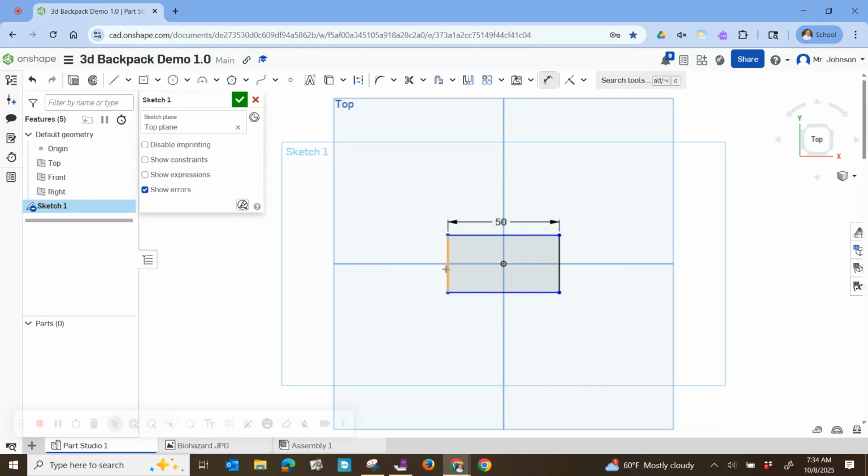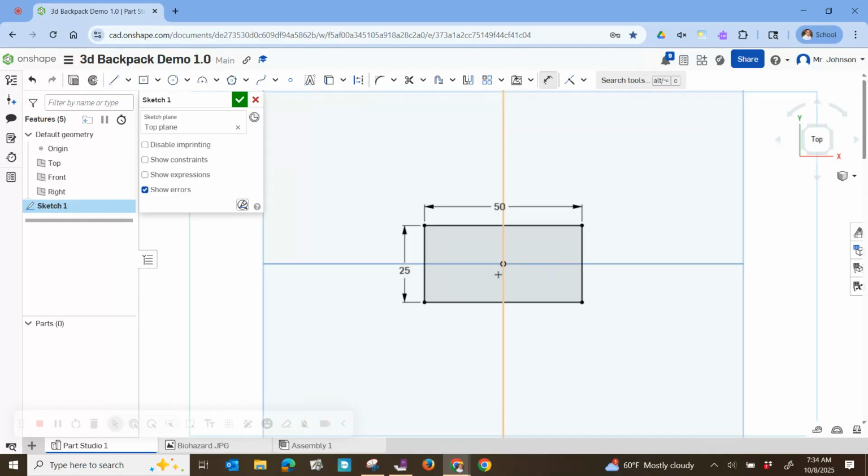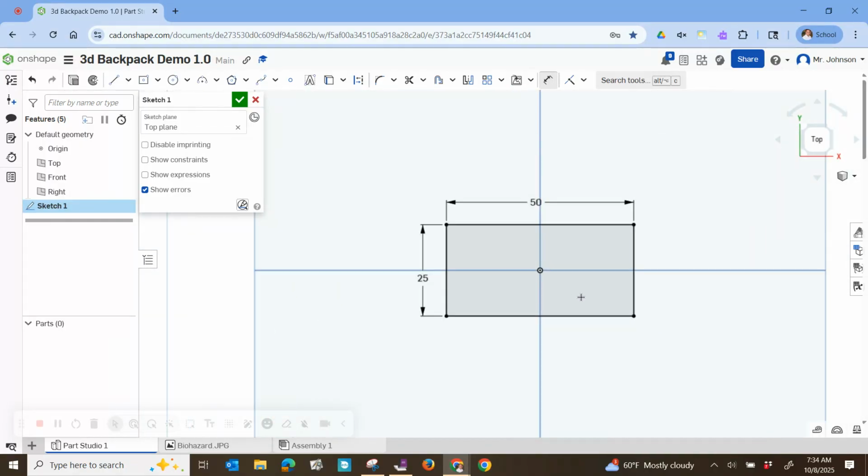This side over here, I just click on the side and I pull off a little bit to the side, and I'm going to make that 25 millimeters, or again, about 1 inch. And then I zoom in. Now, this is not changing the size of my shape. You can see that's still 50 and that's still 25.